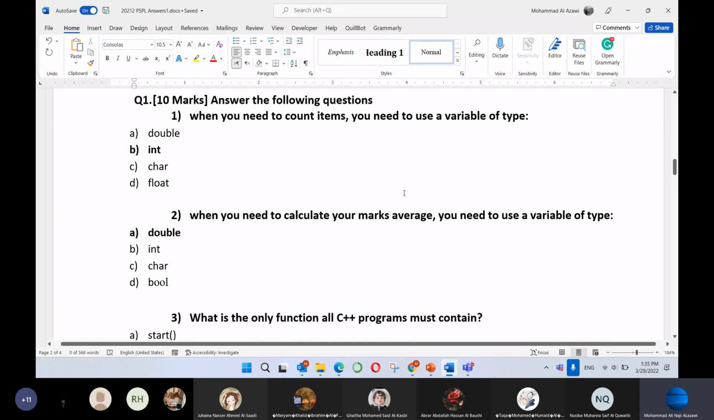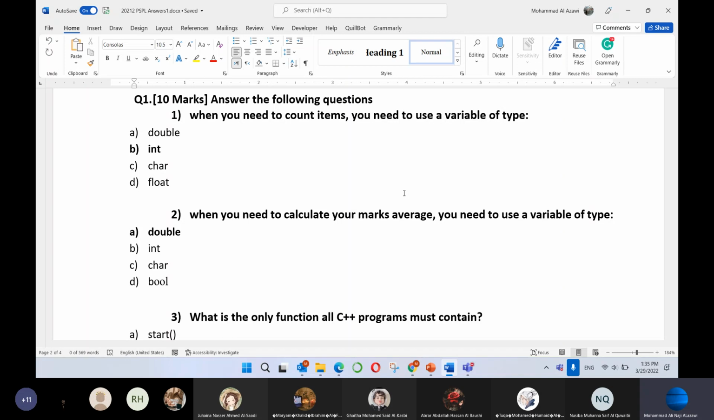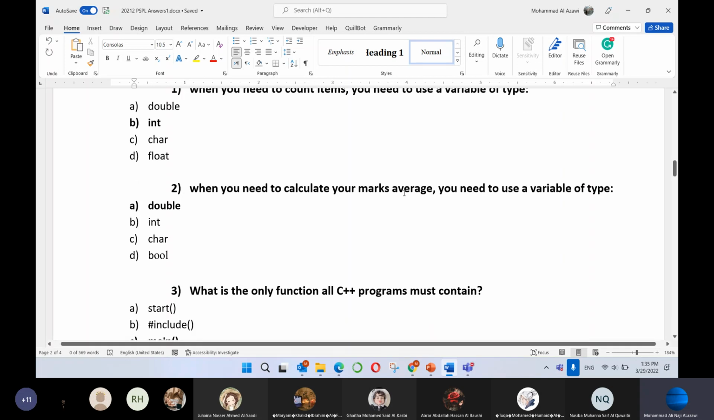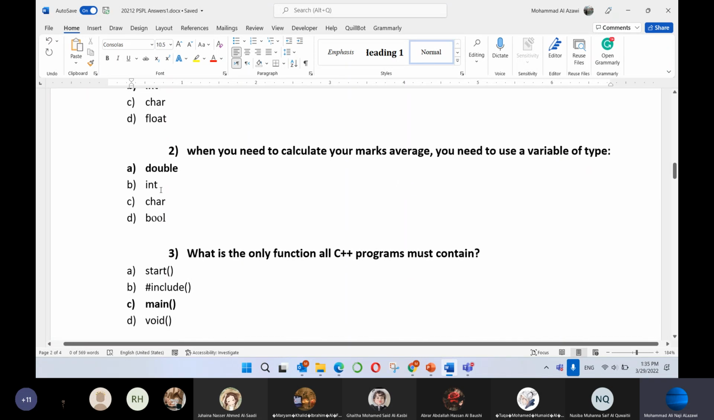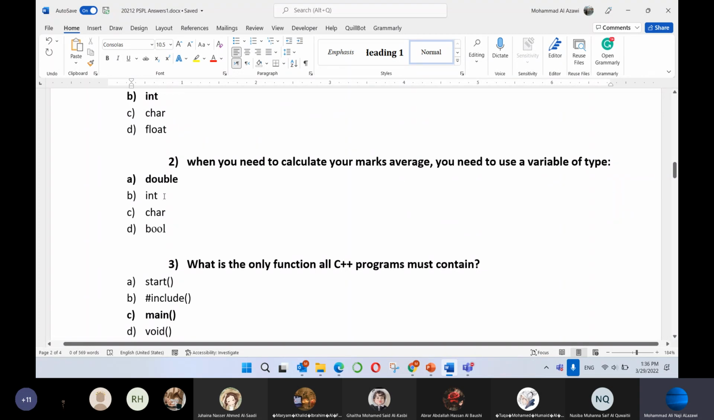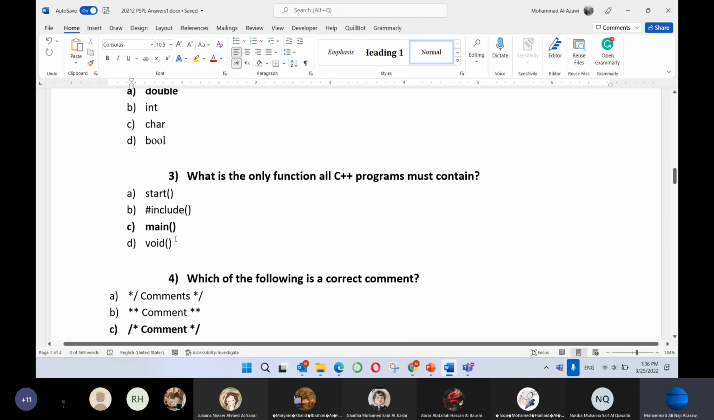First question is, when you need to count items, you need to use a variable of type double, integer, character, or float. Actually, in counting, we discussed and we said usually you need to use integers, because when you count things 1, 2, 3, 4, you don't have 1.5, 1.4, etc. When you need to calculate your marks average, you need to use a variable of type double, right? I removed the float because it may get you confused whether to use double or float. Both are correct, so I used only double, or integer, character, or boolean. So you use double.